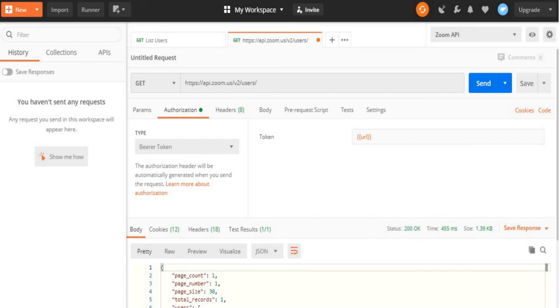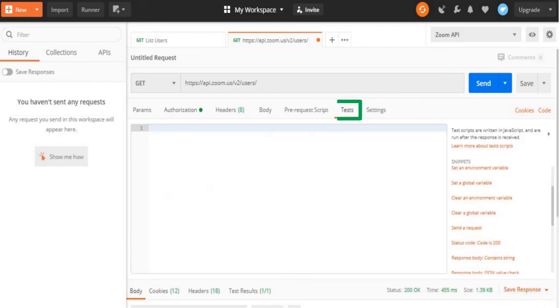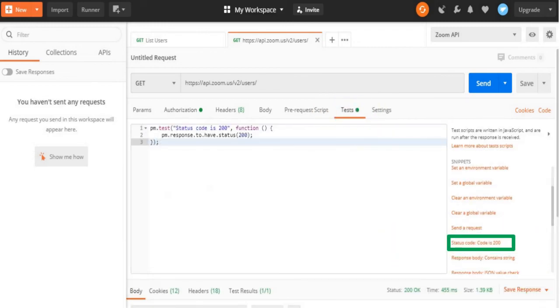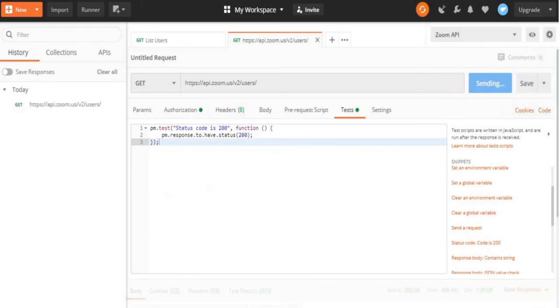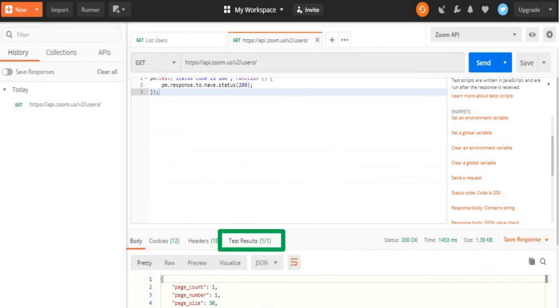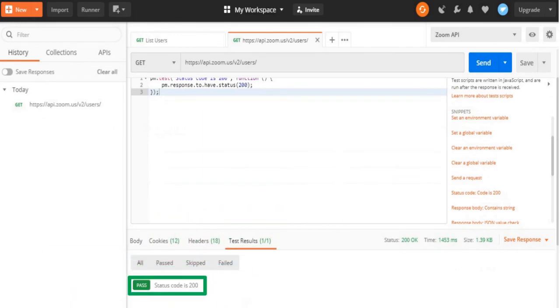We can test the API by clicking on Tests. Let us check whether the code is 200. Then let us click on Send. If we go to the test result, we can see that the test is passed.